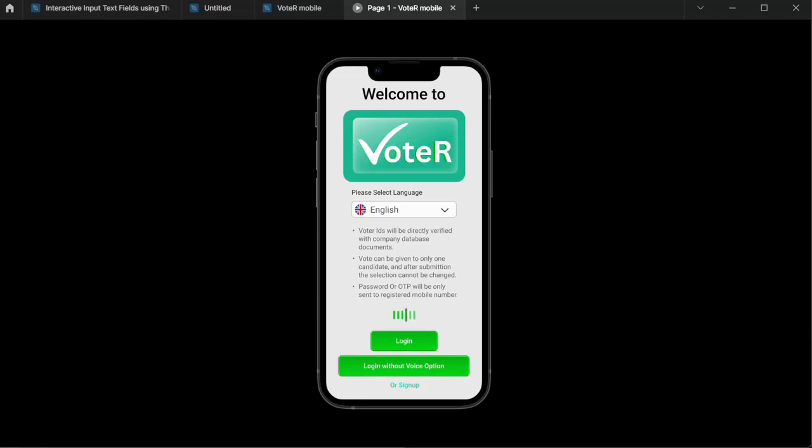The features of the VoteR app prototype include: 1. Secure login and authentication system. 2. User profile management. 3. Real-time listing of available elections. 4. One-time voting mechanism. 5. Vote confirmation and receipt generation. 6. Multilingual support for wider accessibility. 7. Text-to-speech support, also for wider accessibility and user experience.